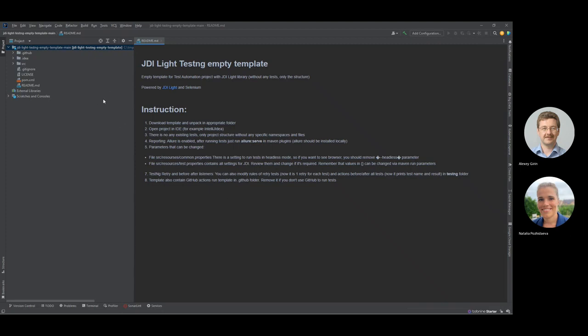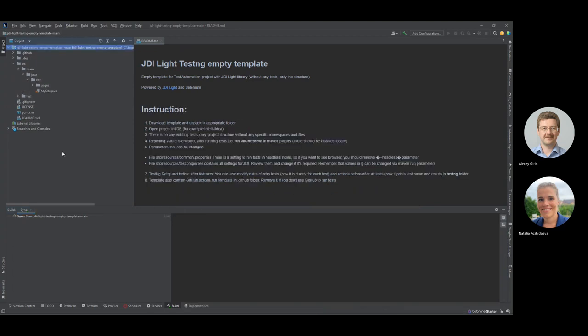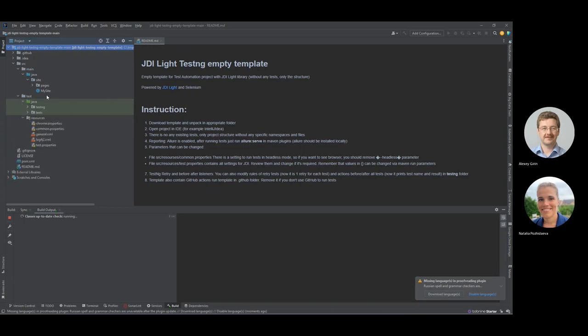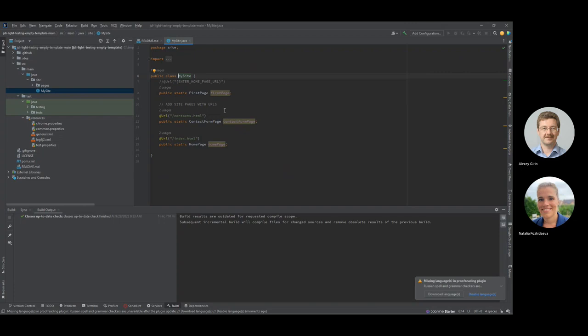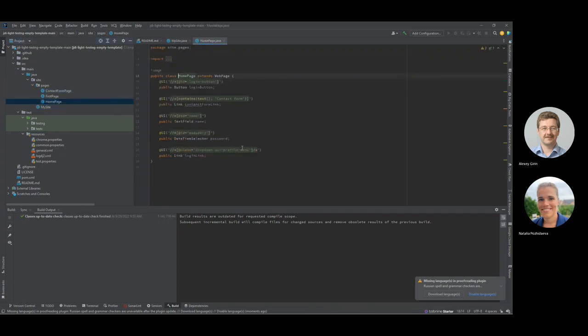Yeah, we can see the project which was created for us with all our pages. Let's check the structure. We have a site with all our pages. We can see home page, contact form page, first page. It's just an example of how to extend if you need to add some more pages. And in the pages folder, we can see our home page with locators.